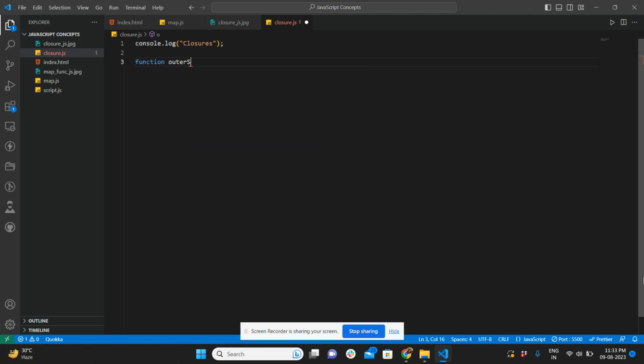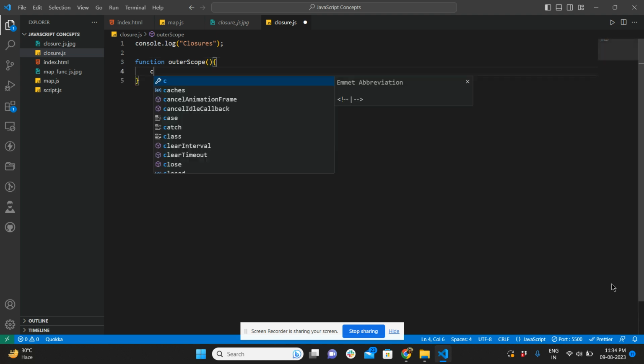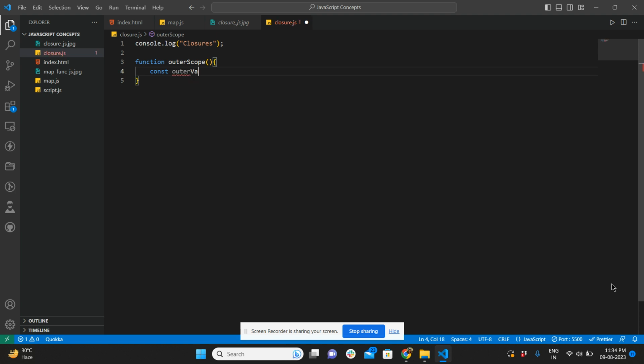So there is a function called outer scope. This is the outer scope of the function, and here let's declare a variable, outer var, which says, hey, I am part of the outer function. Then there is a function inside it, inner function, which console logs this outer var.